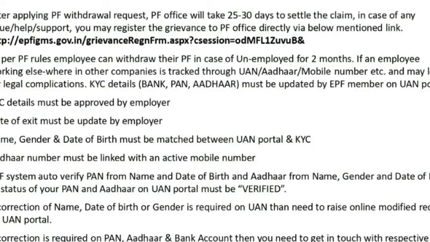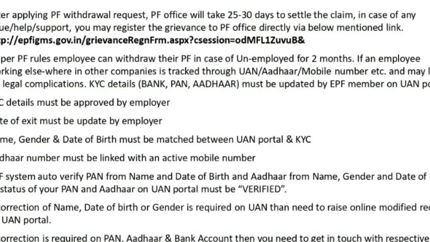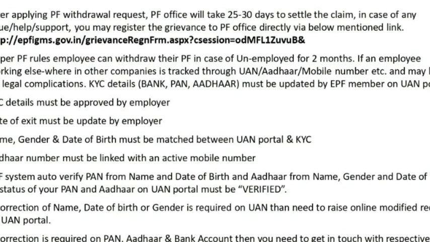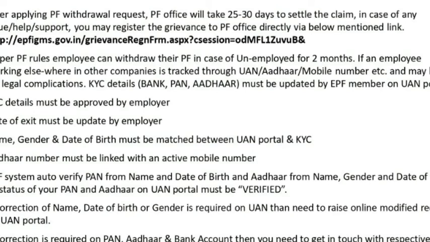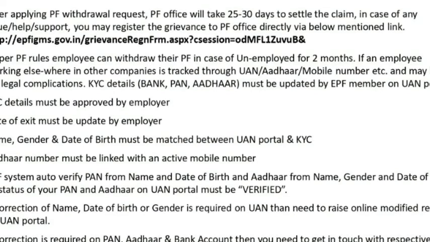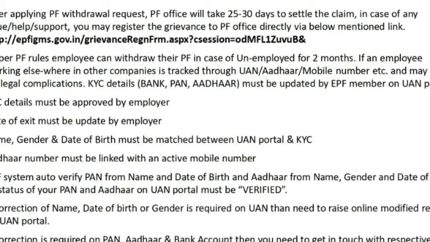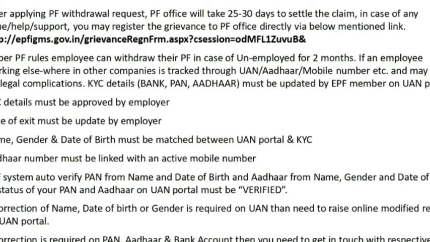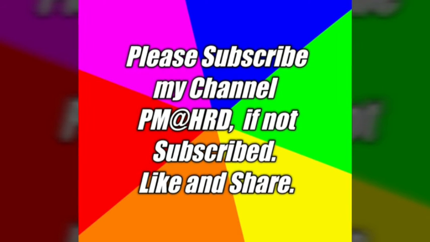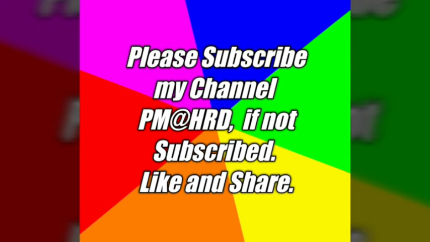If any correction in the name, date of birth or gender is required on UAN, then you need to raise an online modification request on the UAN portal. Other than that, if any correction is required on PAN, Aadhaar or bank account, then you need to get in touch with the respective authority. Friends, this is a very simple procedure.